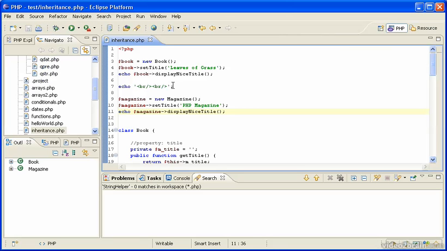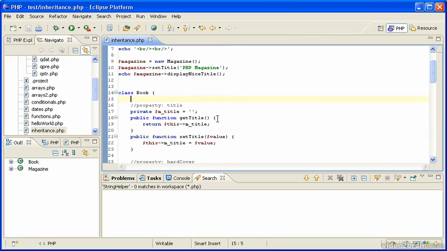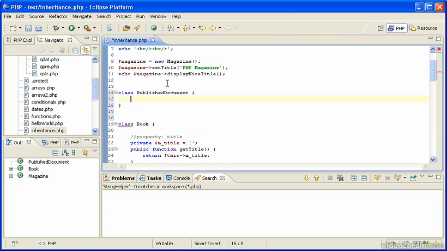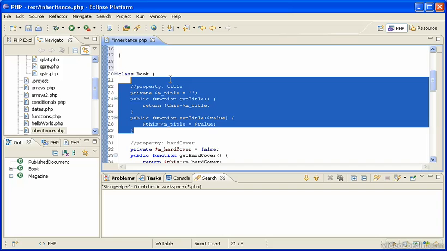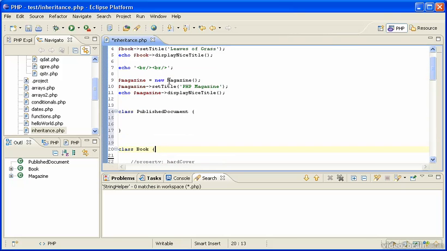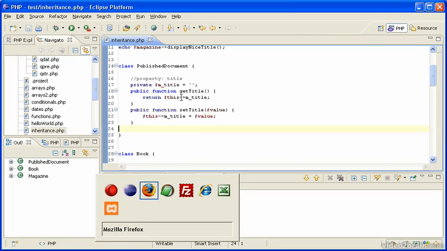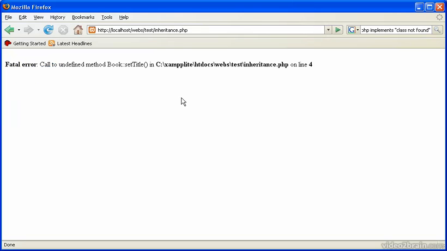Now, one of the purposes of object-oriented programming is to give you a way to not repeat code. And let me show you how we're going to allow book and magazine to share the property title. We're going to do that by creating a new class called published document, since both of these are a published document. And in this published document class, we're going to have a title. We'll just take it out of the book. There we have it. But now the problem is that the book doesn't have a title property. So if we try to run our code, we get the error that there is no set title in book.